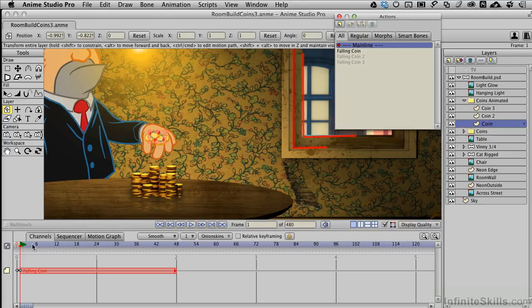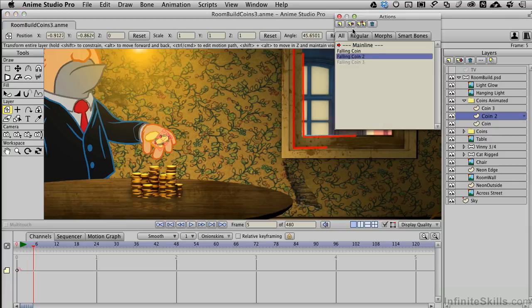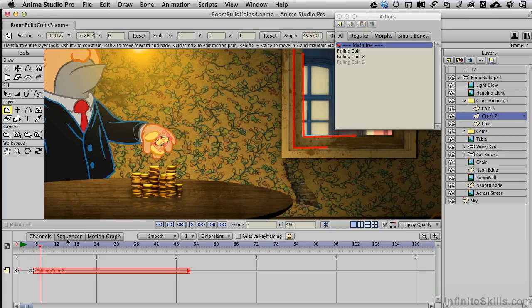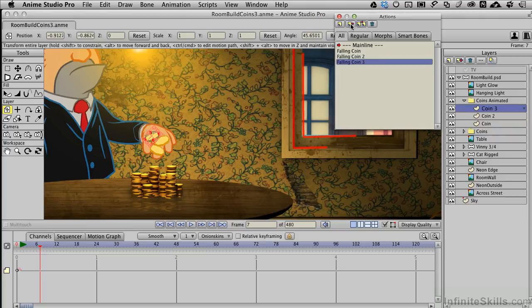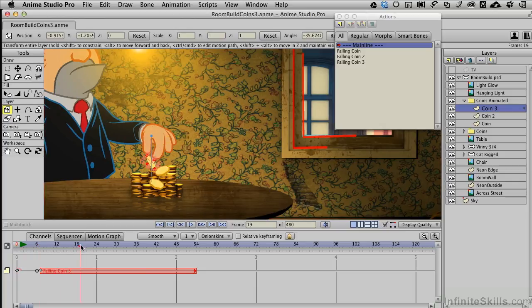I'm going to move forward just a little bit to stagger some of these somewhat. I will come back and choose actually falling coin 2. I'll highlight this and now insert an instance of that. Move forward just a little bit more, 2 frames maybe. Select coin 3 and I'll insert an instance of that. Now we've got 3 going, and we've got a little bit of delay between that. So let's see how this looks. So if we play this, let's see everything in action.